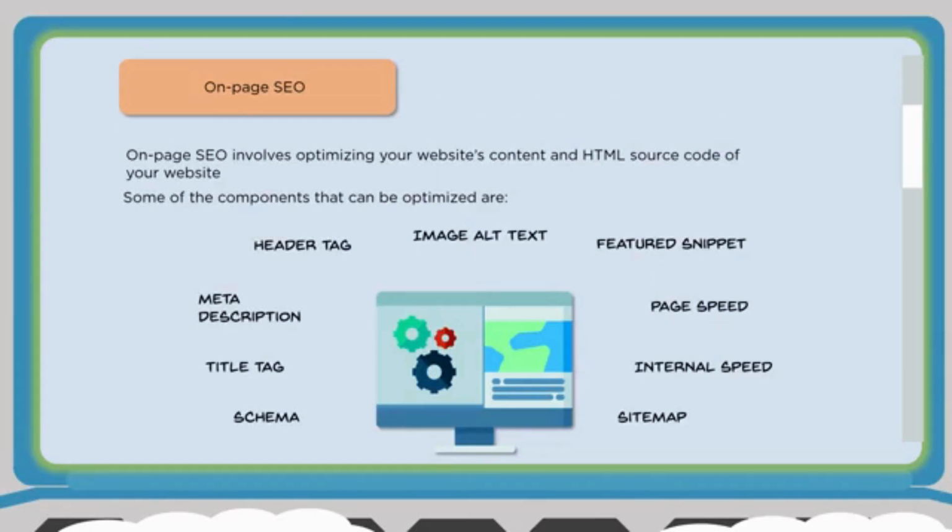So like I mentioned, it involves optimizing your website. And when we say optimizing your website, there's a lot of things you can do on your website to make it relevant in the eyes of Google. And we can look at the content, okay? We can look at the source code. And so there are a lot of different components to be looked at here. So you have the header tag, you have the meta description, you have the alt tag, you have how fast your page loads, you have internal linking, you have a sitemap, you have lots of different things going on here.